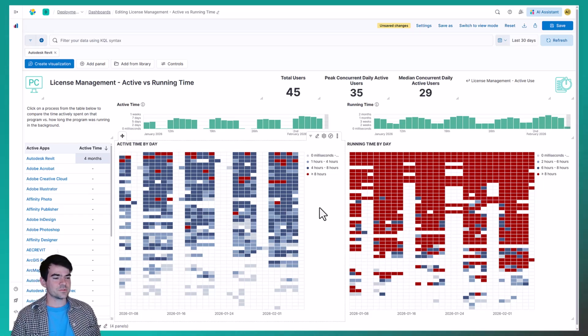I can use this dashboard to see which users are leaving Revit running over the weekend, because if, say, for example, I am on a token-based system, we are still being charged tokens for the time that people have the application running, but they're not actively in the application.